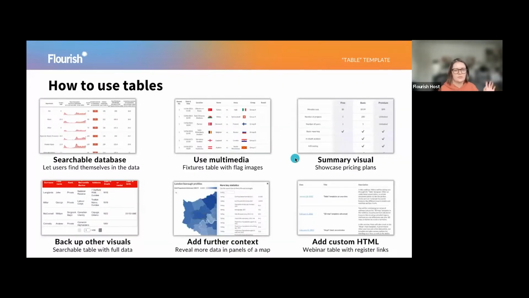So that's the kind of when not to and when to use tables. But there's also a wide array of different kind of use cases for them. So we're just going to quickly run through these examples, and then we'll dive into the app. And all of these are ones that we've created in Flourish. So first of all, we were talking there about the searchable database. So being able to have a table that has the full data and users can find themselves in it. And using those things like searches and filters and sorting.